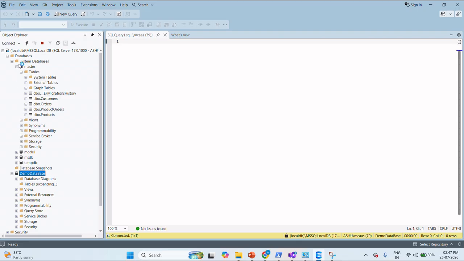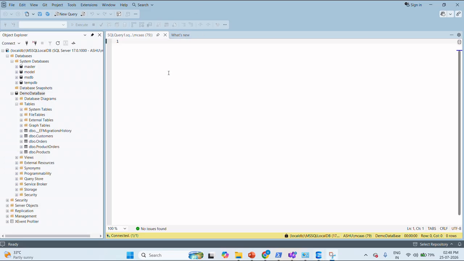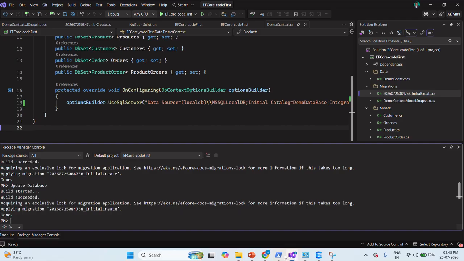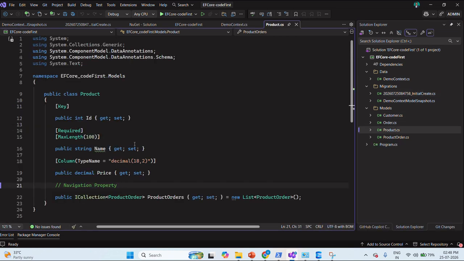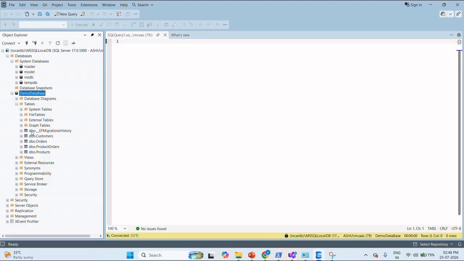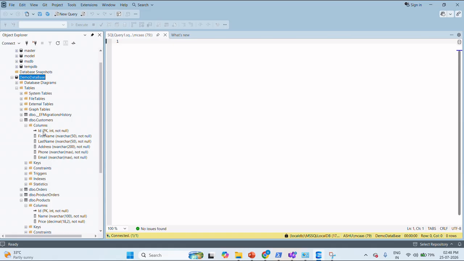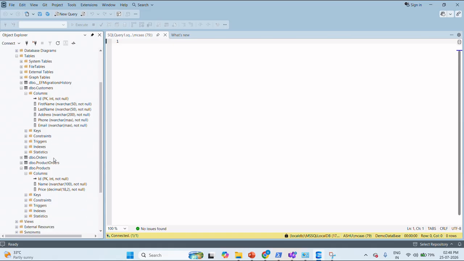Go to the tables. You can see here all four tables are created. Let's compare with our model. First, let's go to the Product. So there are three columns: Id, Name, and Price. Let's go to the SQL Server, Products, columns: Id, Name, and Price. You can see Id is the primary key. Similarly, for Customer, you can see Id is the primary key, first name, last name, these are there.